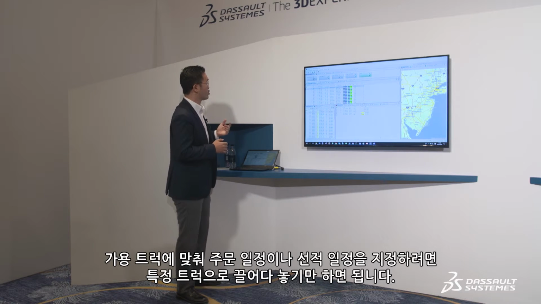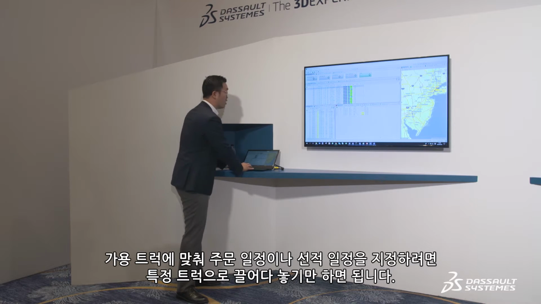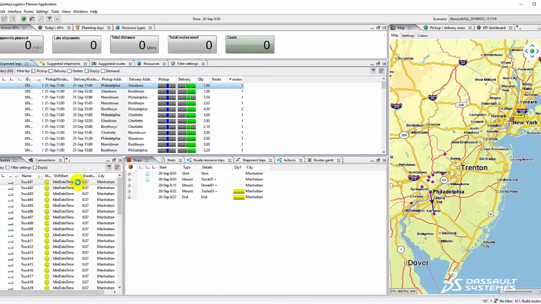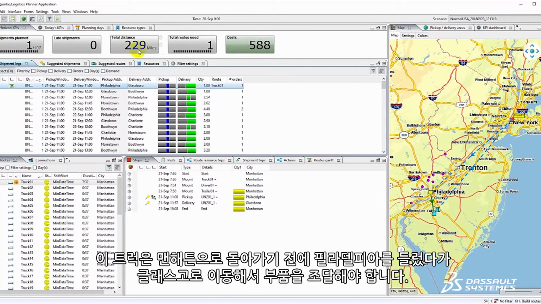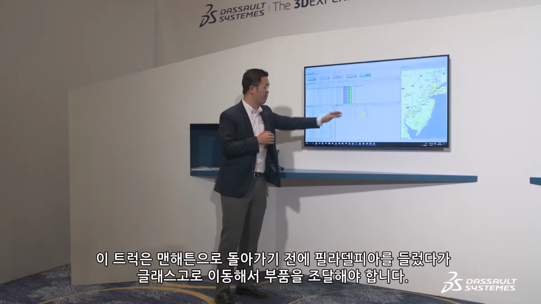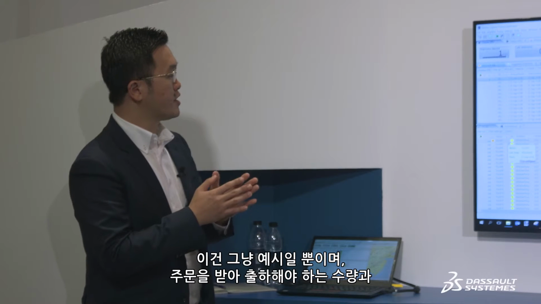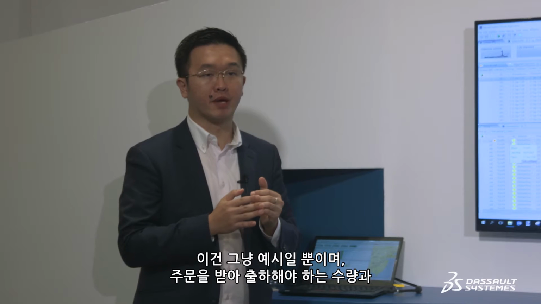To plan an order or a shipment to a resource, we can simply drag and drop it to a particular truck. You can now see the truck and driver, which is from Manhattan. They need to go to Philadelphia to do the pickup, then travel to Glassboro for delivery, before returning to Manhattan.